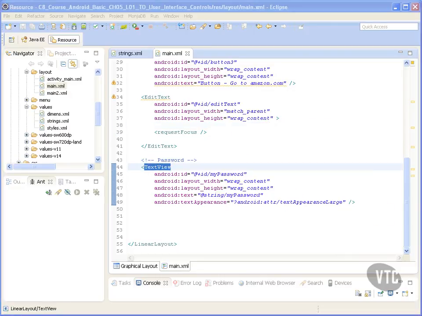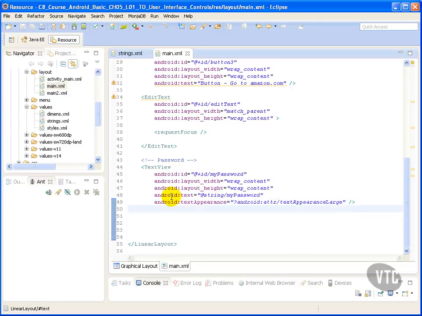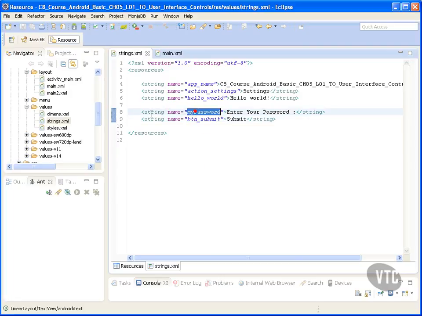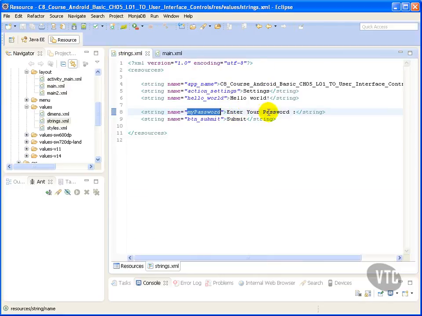Here I already have a text view which displays text to the user and optionally allows them to edit it. A text view is a complete text editor. However, the basic class is configured to not allow editing. And basically what I'm going to be using this for is my label. And here where I have android:text, I have @string/mypassword, and this links into the string element with the name mypassword. And that will be our label's value: enter your password.